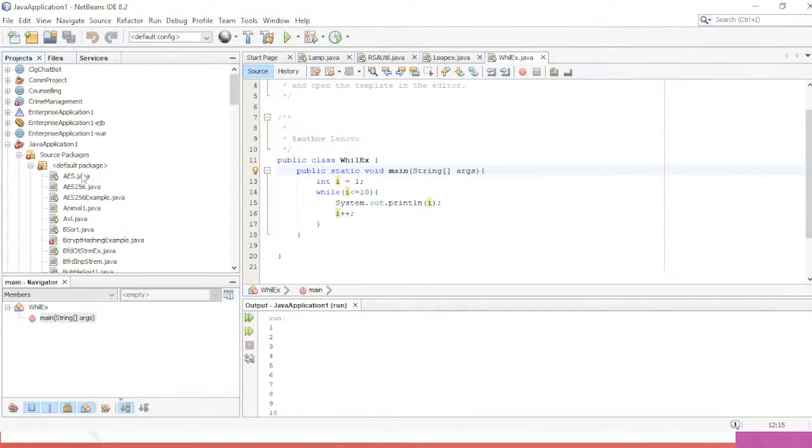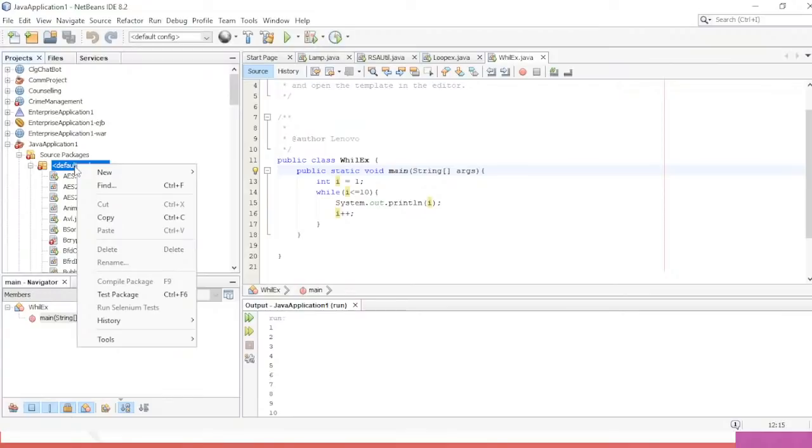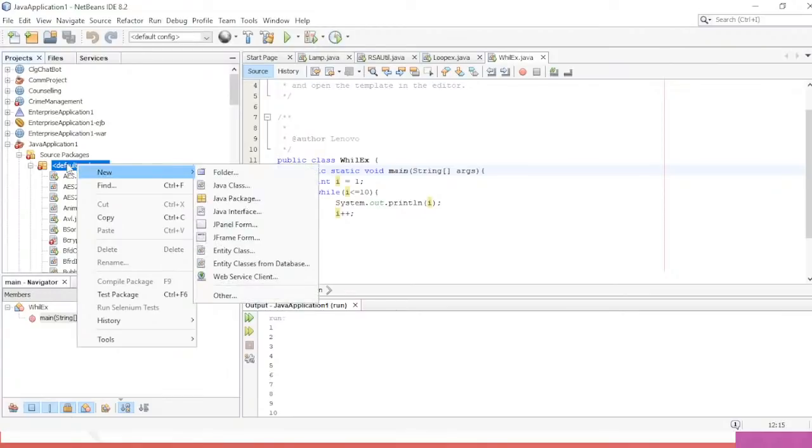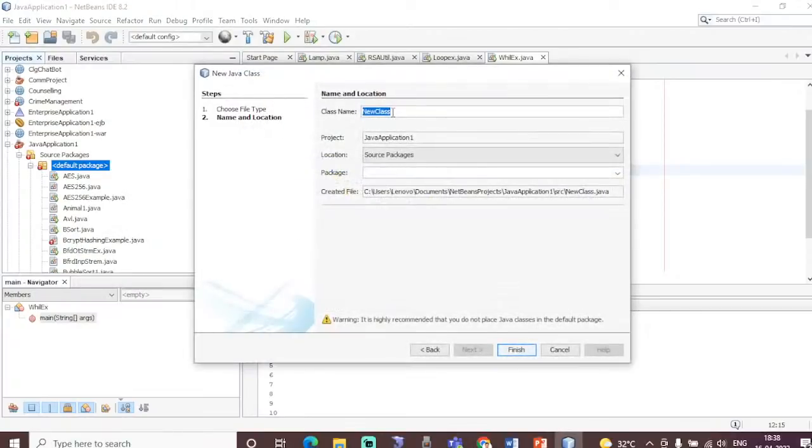I have to right click. Whenever I want to create any new class, I have to right click this package. There is an option called New. I am going to create a new class and give the name DoWhileExample. Whatever the name of the class is, I have to give it, and also the project it belongs to. Say, under this project I want to create this class, and I have to specify the entire path where I want to create it. And then I click the Finish button.